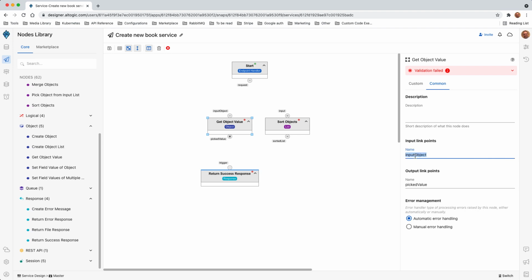So you can, for example, change the name of the inputs or change the name of the output link points through the common tab on the properties panel. One additional property that you can set for each node is whether you would like to handle the errors that occur during the execution of that specific node, either automatically or manually.